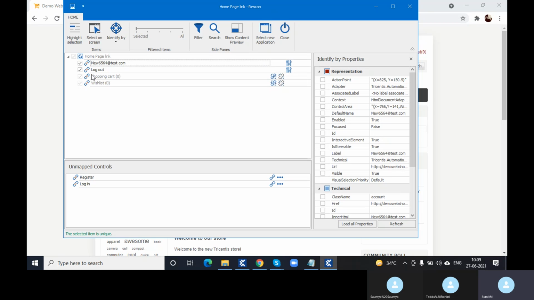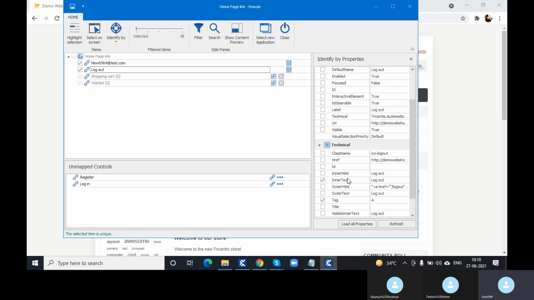You will see that whatever is already there in the module is grayed out. The register and login are not coming as unmapped controls because they appear when the user is not logged in. Right now, they are not present on the screen. So you can see this is the email address, which I want to get, and this is the logout. So let's keep the logout with the inner text. It is fine for us. It will come again in the module which I want.